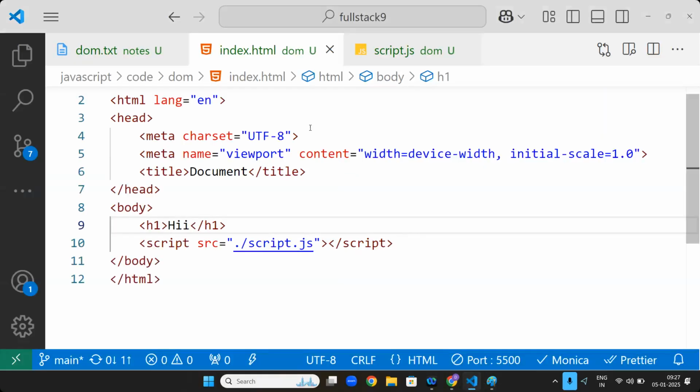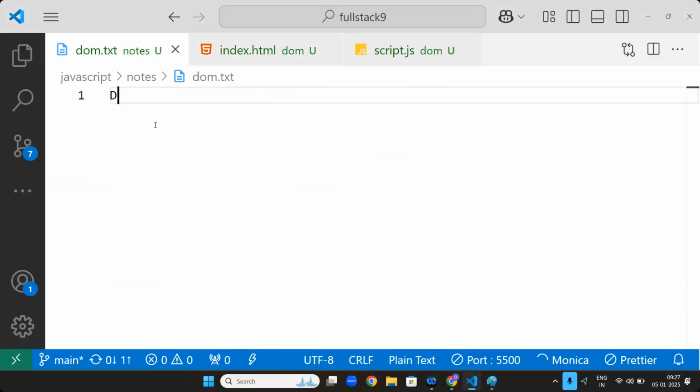Why, Ray? Why you guys don't talk? Open your voice now. So document is an object which contains complete HTML. Your complete HTML code, whatever you write, is inside the document.